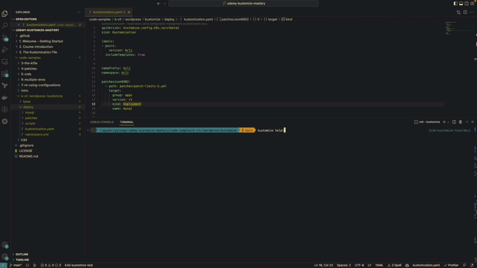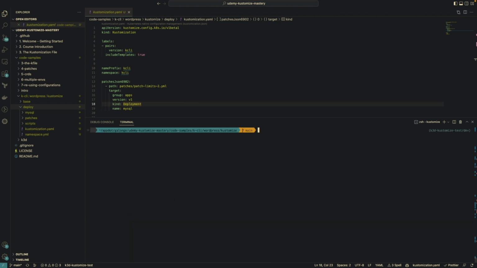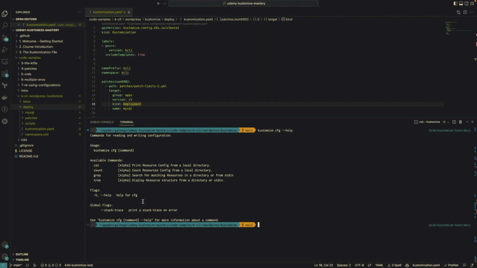Which one can we take a look at next? Let's see. The CFG or the config. So this is used for reading and writing Kustomize configuration. There's a lot you can do with the CFG command. If I do kustomize CFG help, you can see a good number of options available for us using the CFG. We can count, we can print resource configs that we have available, count, grep, tree. Now let's take a look at the count.